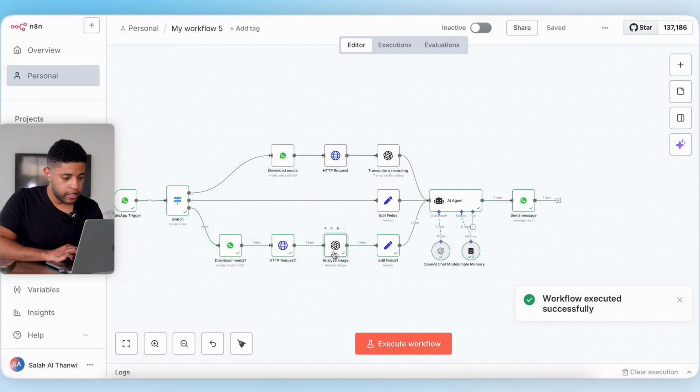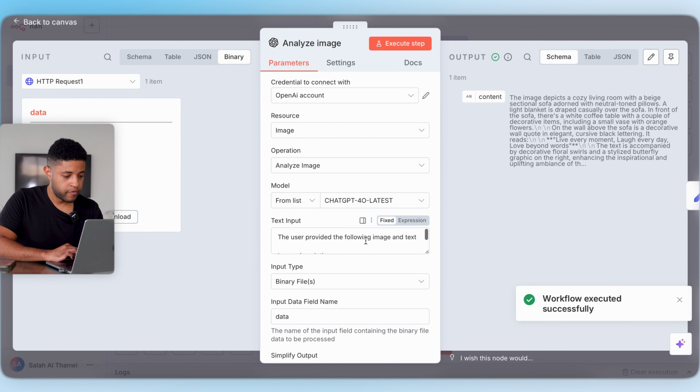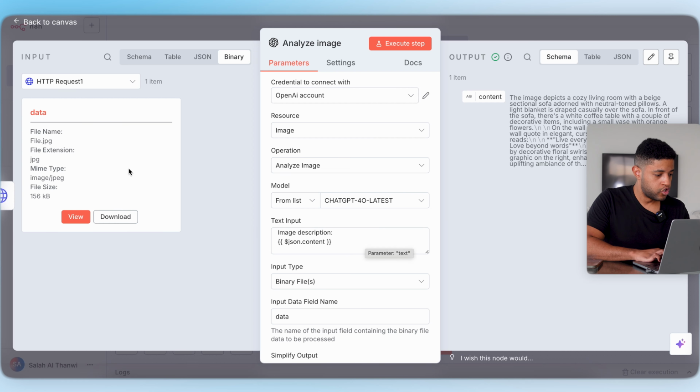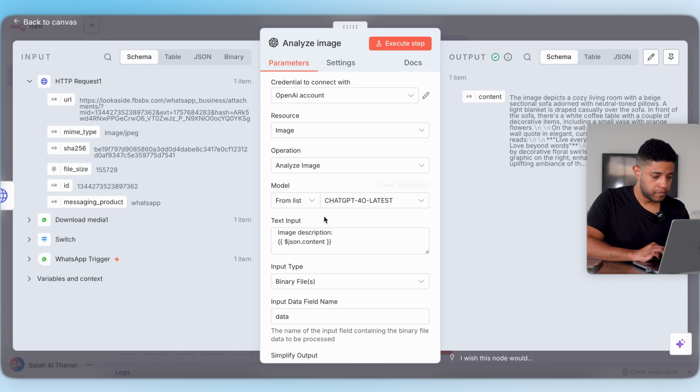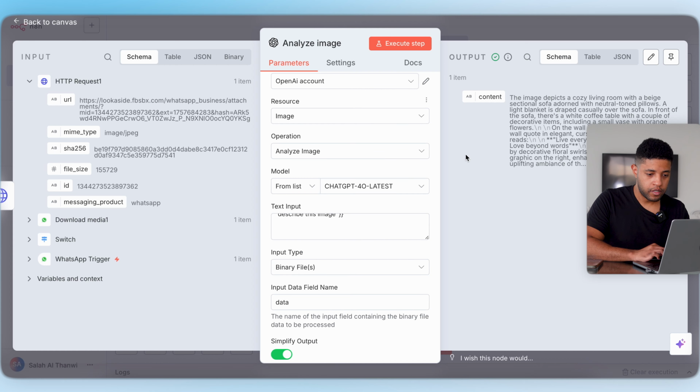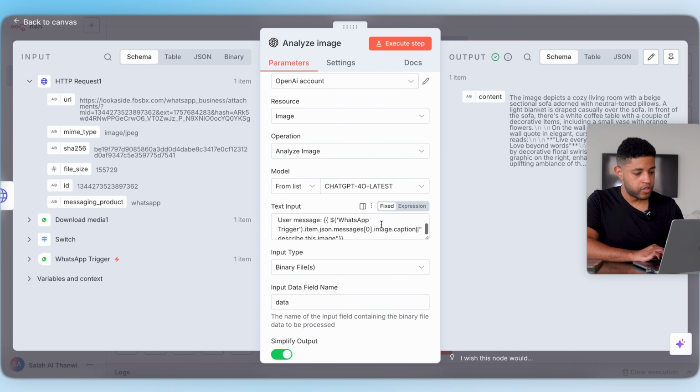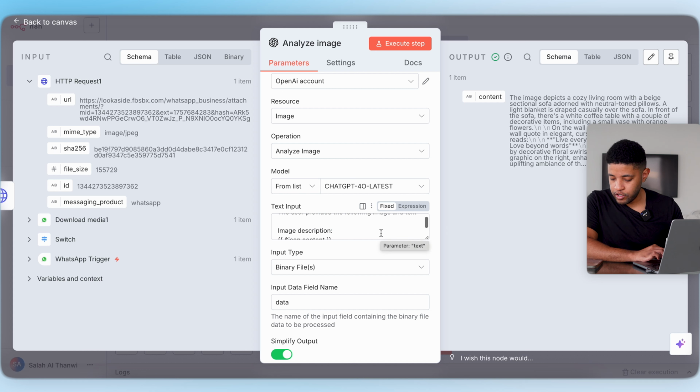So what I need to do is go to the analyze image part. User provided image, image description is JSON content. So let's just go here to the schema, the image description. Okay, WhatsApp product. This image depicts a cozy living room with a beige section. Perfect. So it gave me the description properly right here. The description, what does the decal say? So it's analyzing the image. It's reading the image as is.